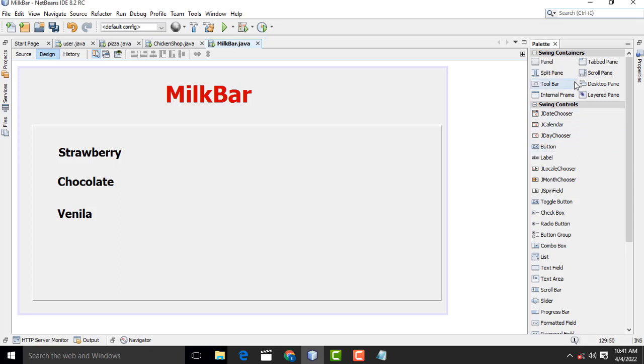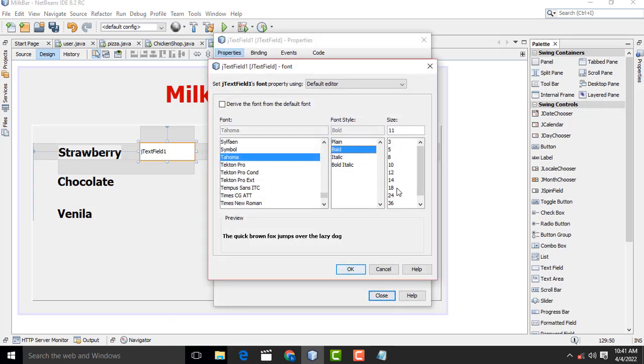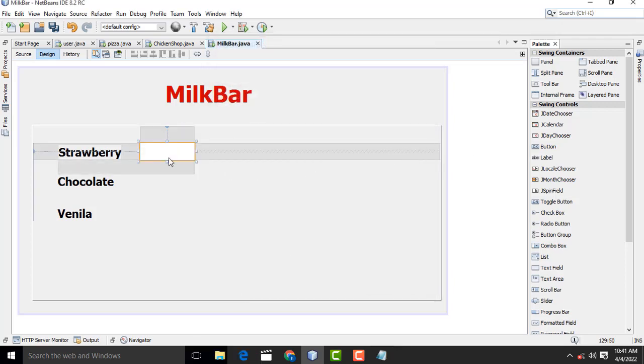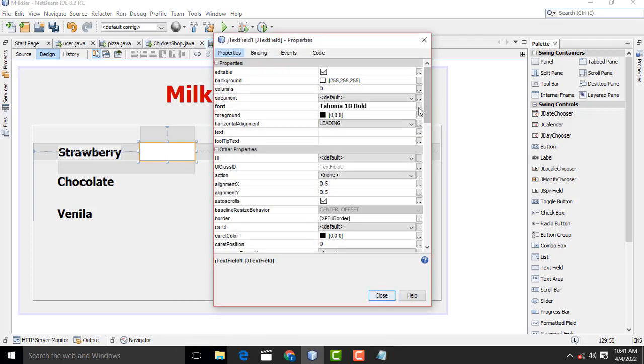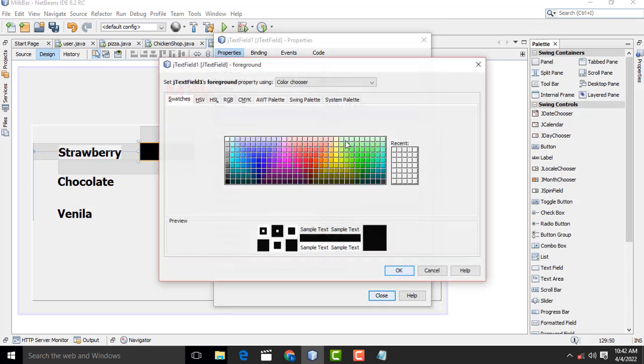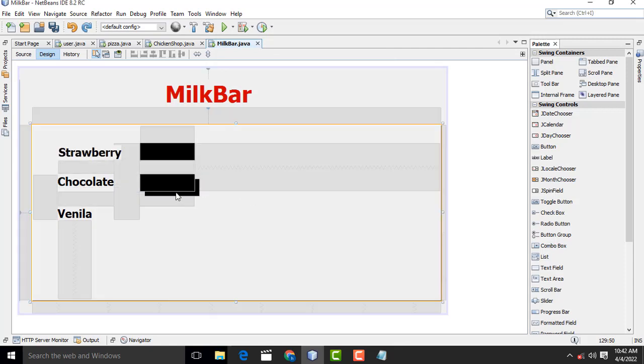Here now what I am going to do is select the quantity. It's a quantity box. Select this one, properties, select bold 18 characters. Edit text, backspace to remove the existing text, select again. Color I am going to change: background color as black, foreground color as yellow. Ctrl C to copy, Ctrl V to paste below. Copy, Ctrl V to paste below.